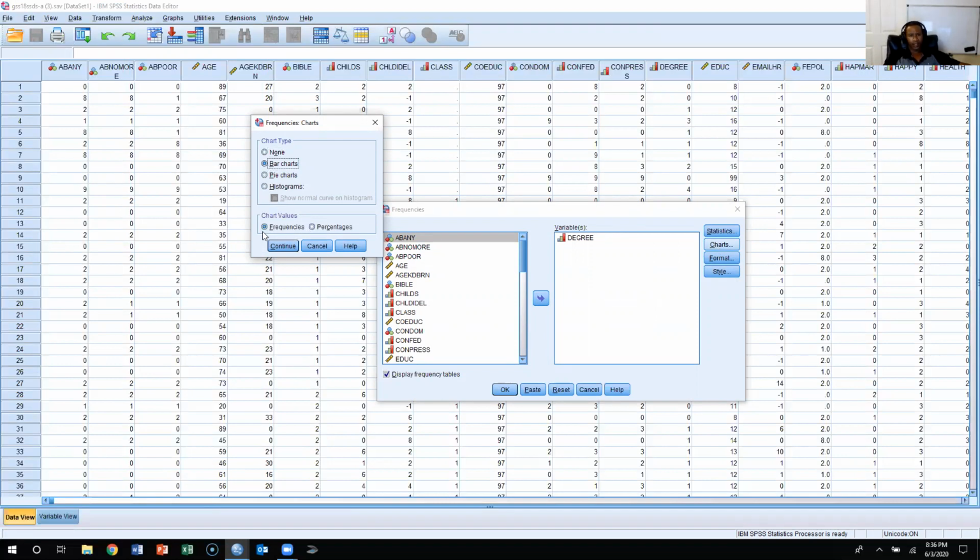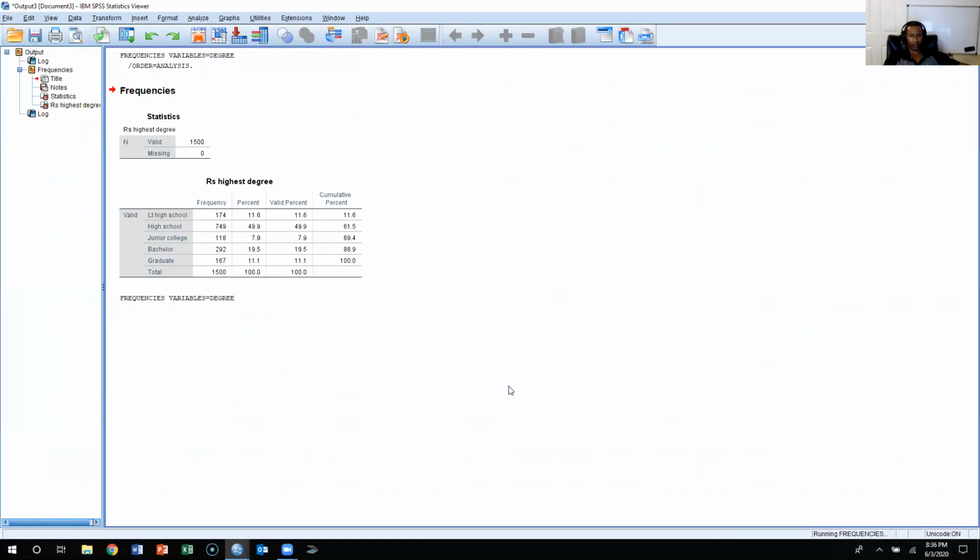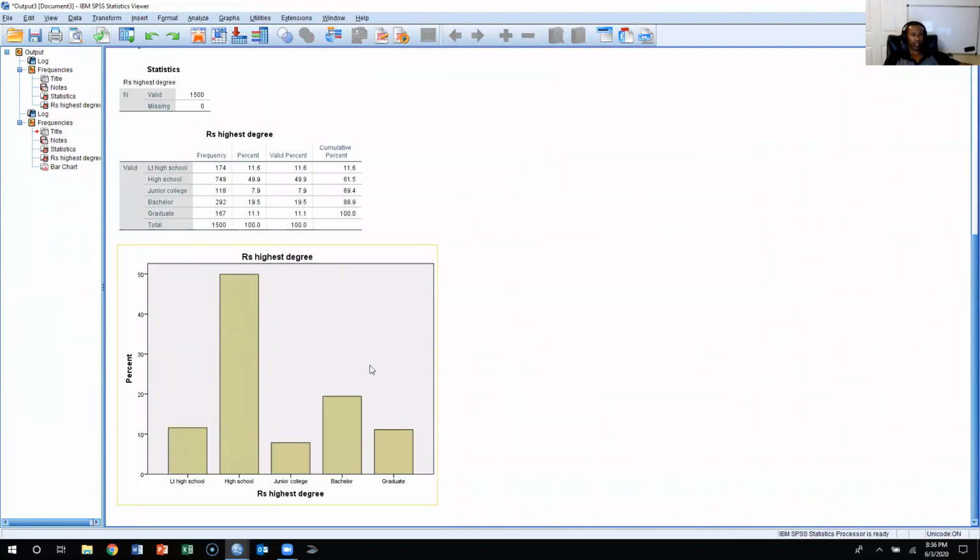And then, see, I could leave it as frequencies, but it's actually better for percentages because it makes it easier to compare percentages. It makes it easier to compare the different categories. So I'm going to go ahead and click percentages. I'm going to press continue, and I'm going to press OK. Okay, so now I've created a bar chart for the variable degree. That's the easy way to do it.